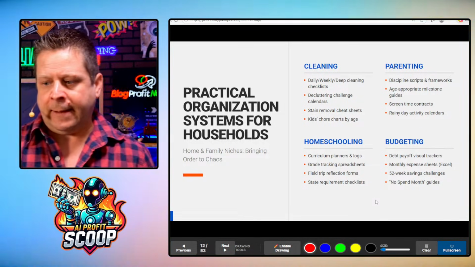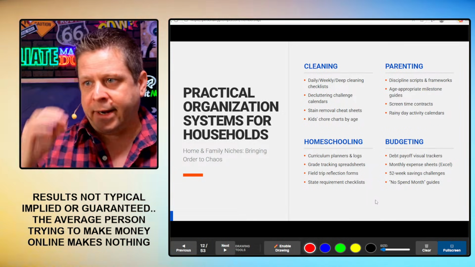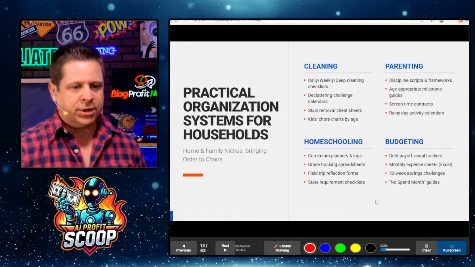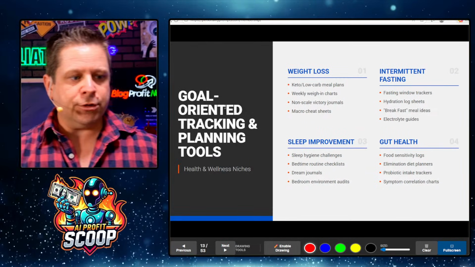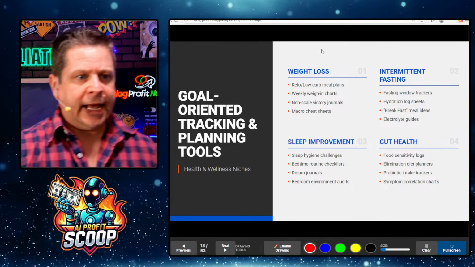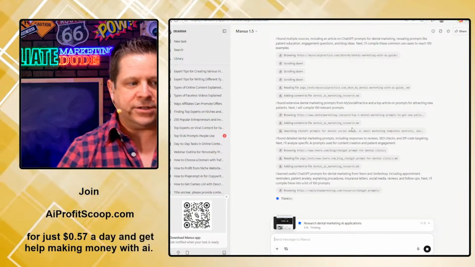So if I could figure out what they pay for and figure out how to reverse engineer it and figure out what they would want and add my own flair to it, that's where the rubber starts to meet the road. Now, going through even more, you could do goal-oriented tracking, planning, and goals. And you're going to see MANUS goes to work. Here it is, finding all the dental stuff.